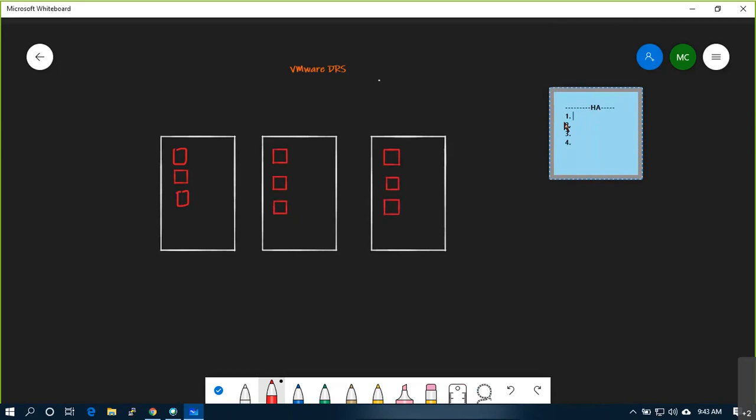Need vCenter. Okay. Bit louder, please. Your voice is not audible. Need vCenter. Yes. Cluster. It is a cluster level. Yeah, you need to create a cluster. What else? We need a shared storage. What else we need? Proper network configuration.